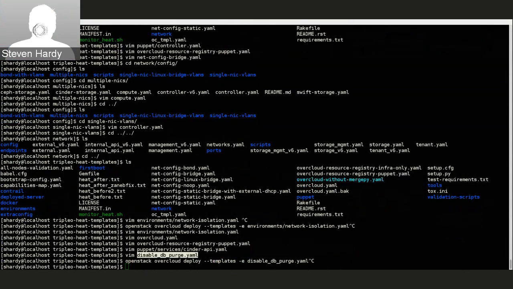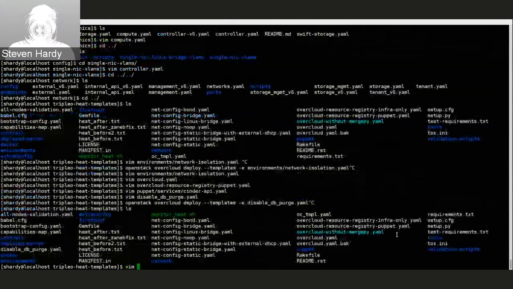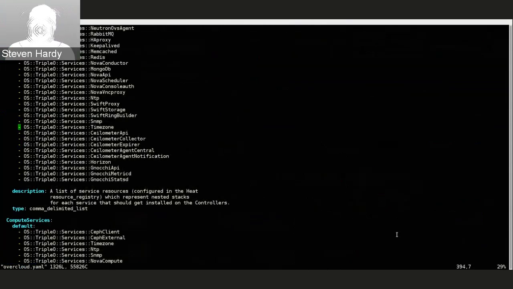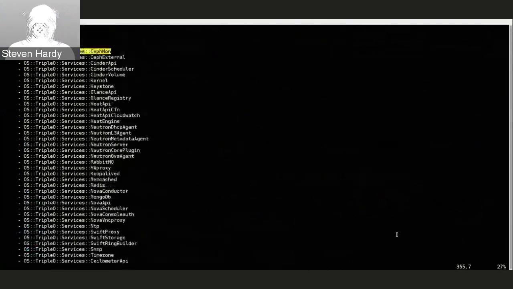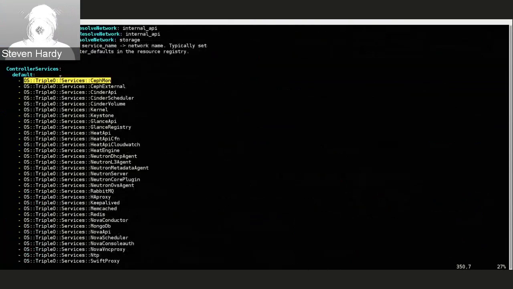So the question around the order of the composable services: no, the order of the composable services doesn't matter because the ordering is defined via the Puppet profiles in puppet-tripleo. So basically, let me just show how that works. So in overcloud.yaml, let's go through from the service list definition down to actually applying Puppet.